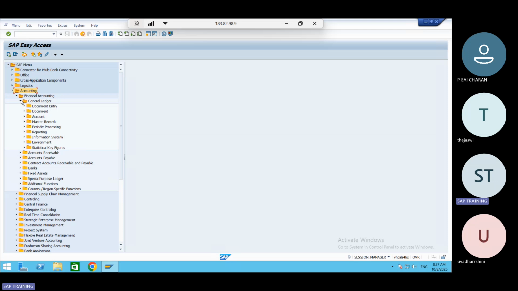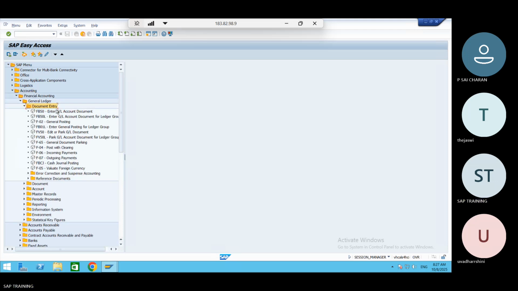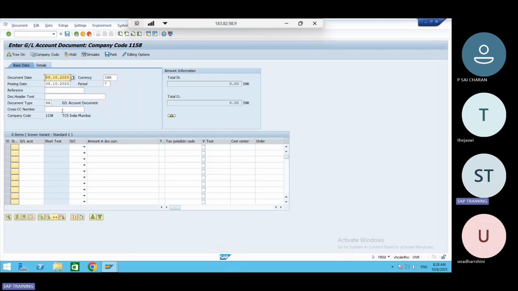So you will click on the document entry in this arrow, and it says there is a short code FB50, that is called a T code or a transaction code in SAP. That is the shortcut key basically, in layman's language, but it is referred to as a T code. So when you double click on this, you will see the screen.